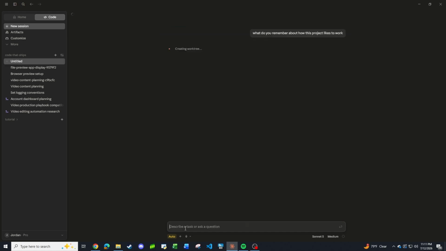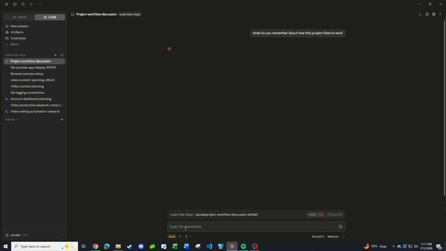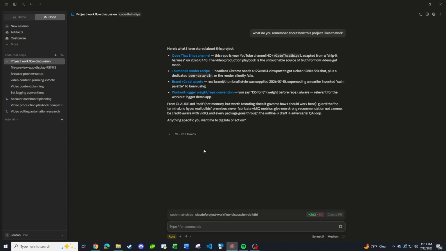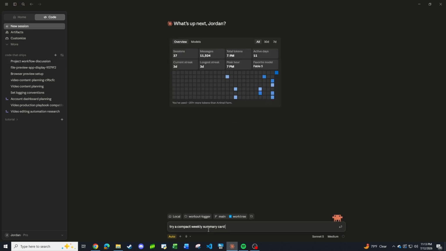What do you remember about how this project likes to work? As you can see on that bottom one, it shows how we like to log our sets. Just ask it in plain English. What do you remember about this project? And it tells you exactly what it's been holding on to. For today, just know this is happening automatically in the background per project. There's a whole video coming on getting the most out of it.